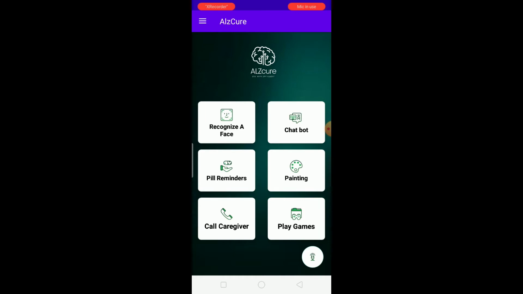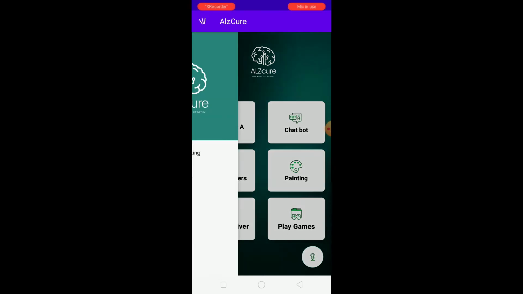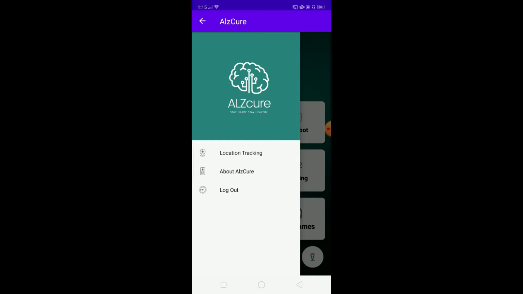Not to forget, the patient will also receive a notification at the time of the medicine. The patient can make paintings, call the caregiver, and play games too. The mic below can be used to navigate through the features using voice commands. And finally, the navigation menu is provided to the patient to enable location tracking. This location tracking will be used by the caregiver to locate him. Then the patient can also read about our app Alzheimer and sign out from the app if he wants. So let's log out from the app.